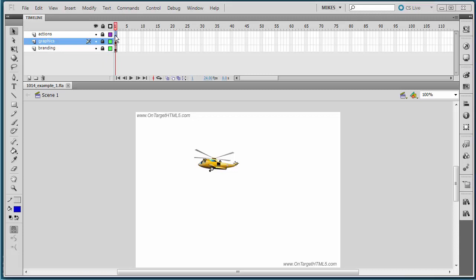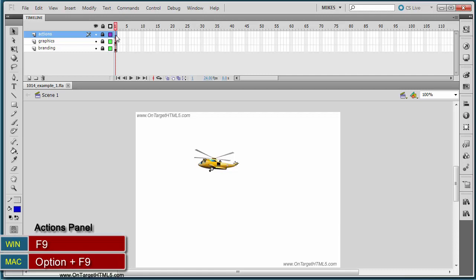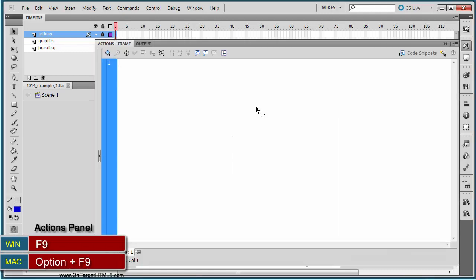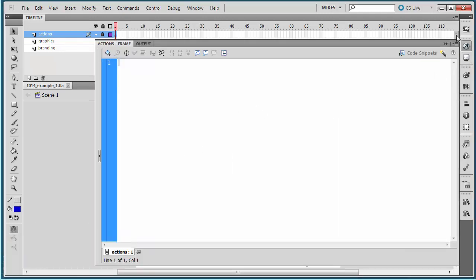Now I'm going to select frame one of my actions layer. I'm going to open up my actions panel, F9 in Windows, Option F9 on the Mac. I've got mine docked on the right hand side where I've had it for most of our exercises. And now what I want to do is enter some code. Basically, I'm going to add an event listener. Right inside my actions layer, the first thing I'm going to do is put in my stop, come right below that, and add an event listener listening to my helicopter_mc.